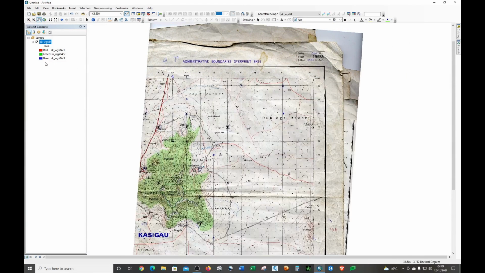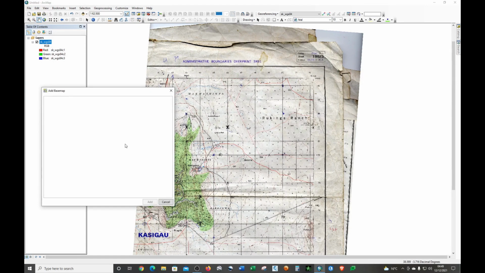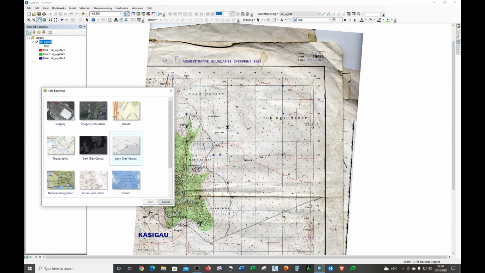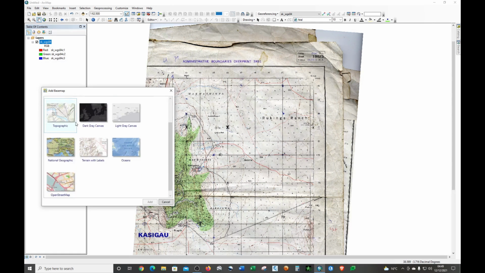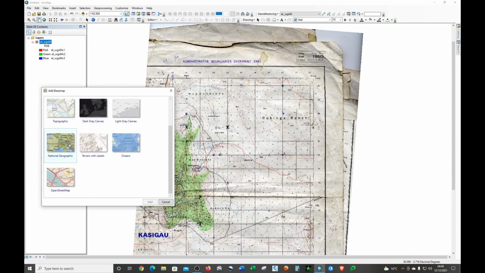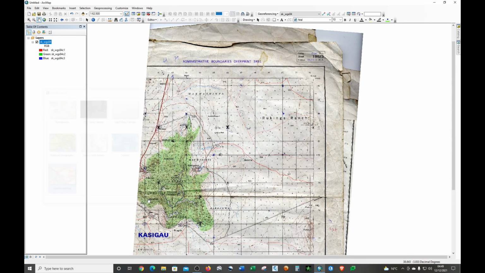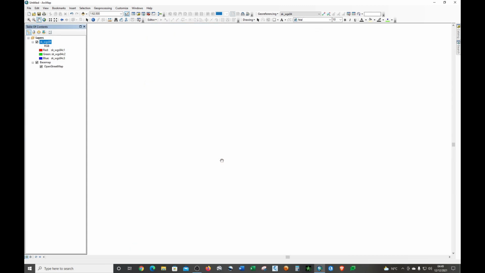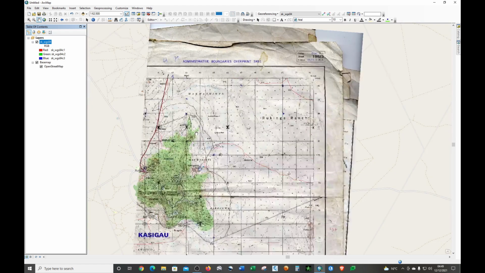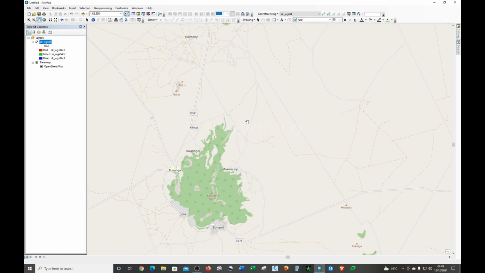Now I just need to add a base map. I'm not going to add the imagery. My base map, I'm going to add OpenStreetMap. It's going to load depending on the speed of your internet.